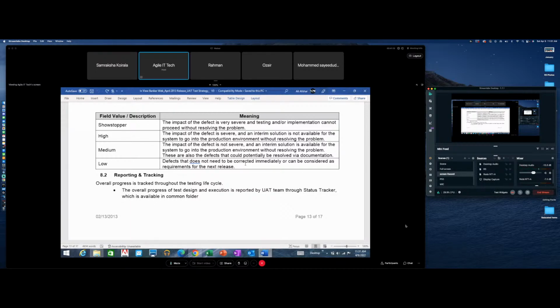So stopper, meaning the impact of the defect is very severe and testing and or implementation cannot proceed without resolving the problem. High. The impact of the defect is severe and an interim solution is not available for the system to go into the production environment without resolving the problem.